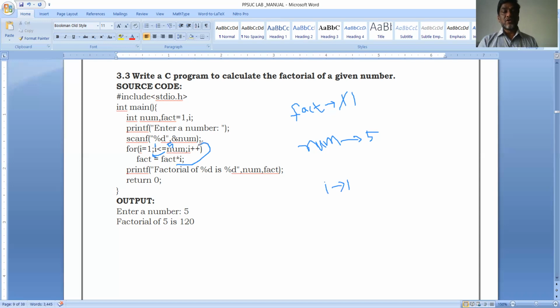From here, the control goes back to I plus plus. That means I value is incremented by 1. That means now it becomes 2. Okay. Again, it goes to the condition checking from here to here. Now I value is 2. 2 is less than or equal to 5. Yes, it is. Condition is satisfied. Therefore, again, this is calculated. First, this RHS value is calculated. That is, fact into I is calculated. And then the result is stored into fact.